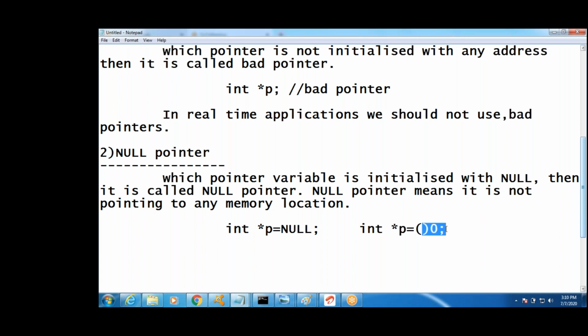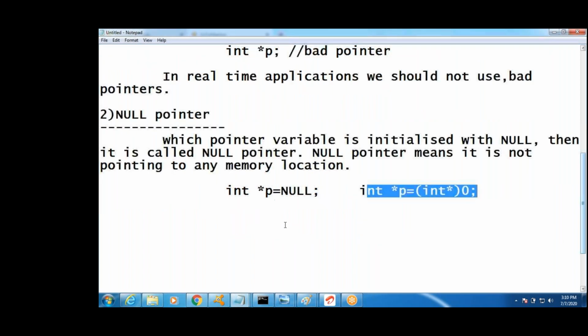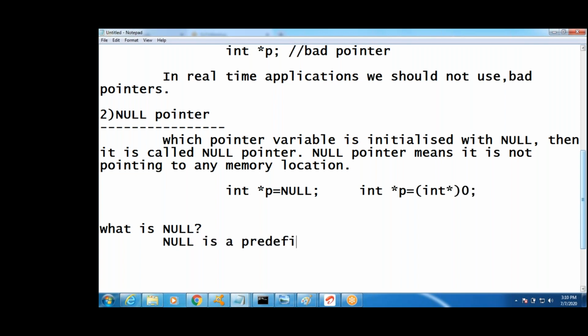What is null exactly, right? What is null? Null is a predefined macro. That value is 0. Okay, macro means function in another form. It is defined like this. Null value is how much? 0. Null is replaced with the value 0, guys. If you write null, it means nothing but a 0.